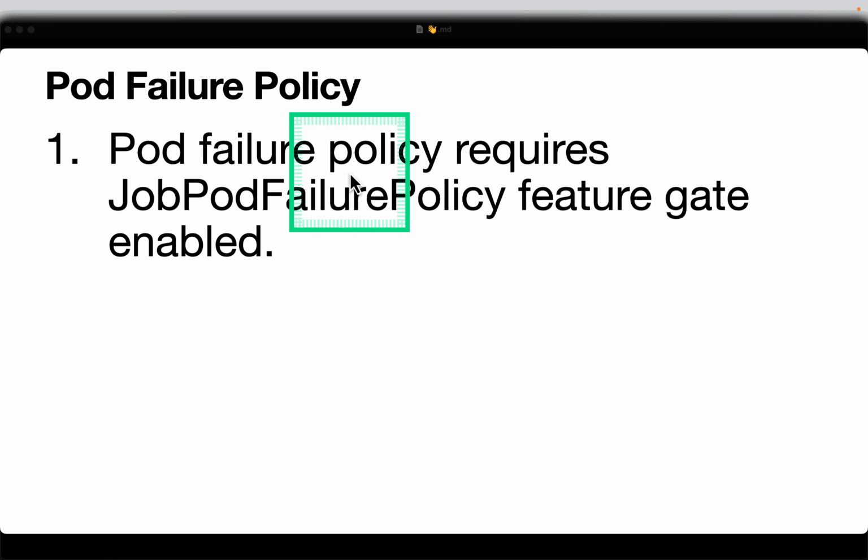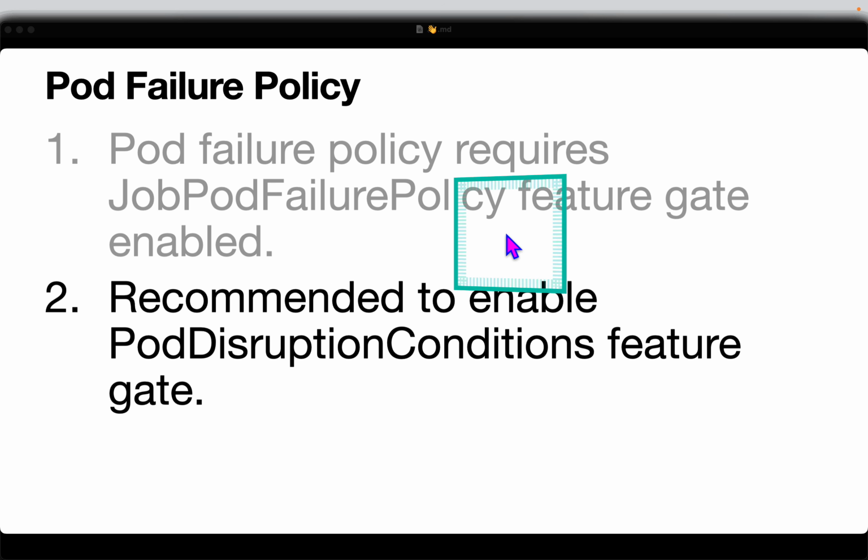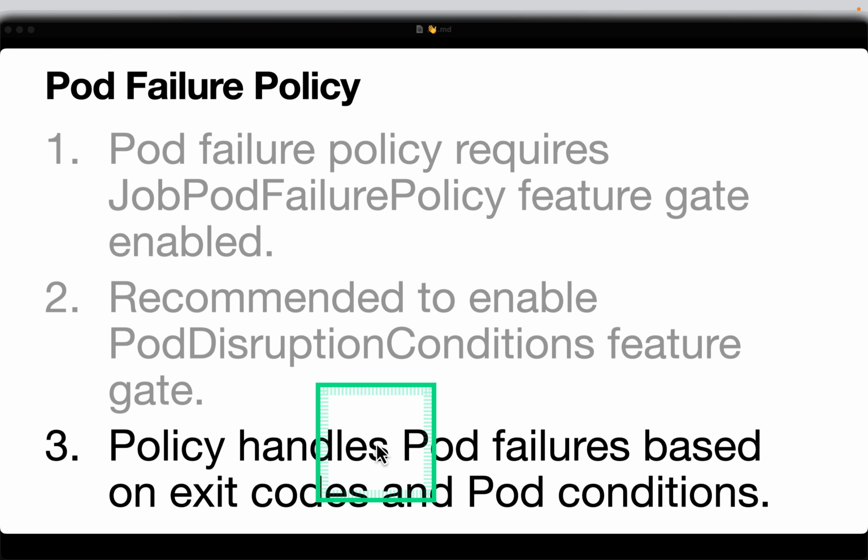Okay, pod failure policy. The pod failure policy requires the JobPodFailurePolicy feature gate to be enabled in your cluster, and it is also recommended to enable the PodDisruptionConditions feature gate. This will help detect and handle pod disruption conditions in the pod failure policy, enhancing the robustness and reliability of your cluster. The pod failure policy, defined with the spec.podFailurePolicy field, is designed to handle pod failures based on container exit codes and pod conditions, providing granular control over job failure and recovery scenarios.